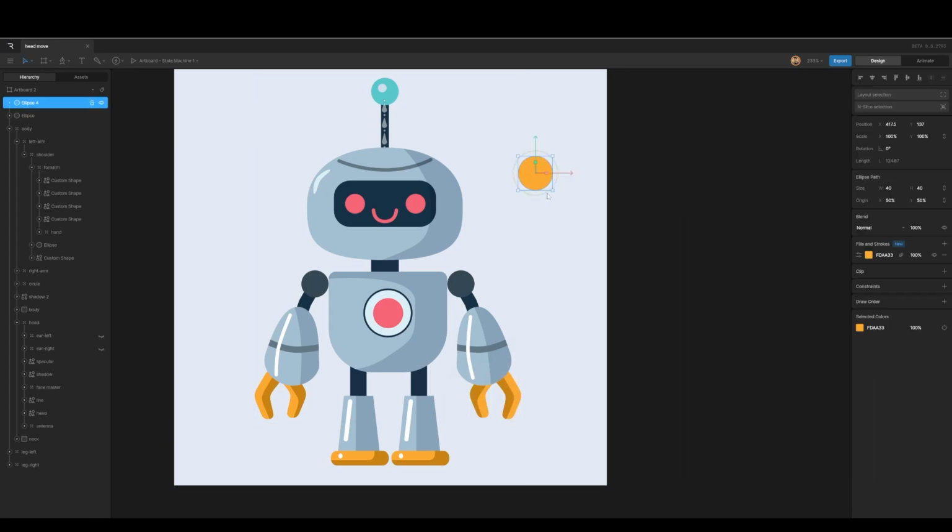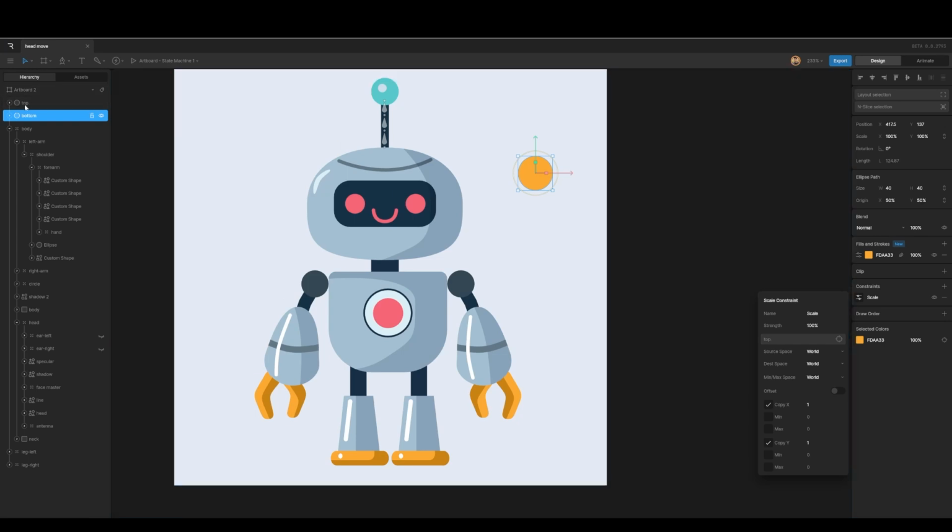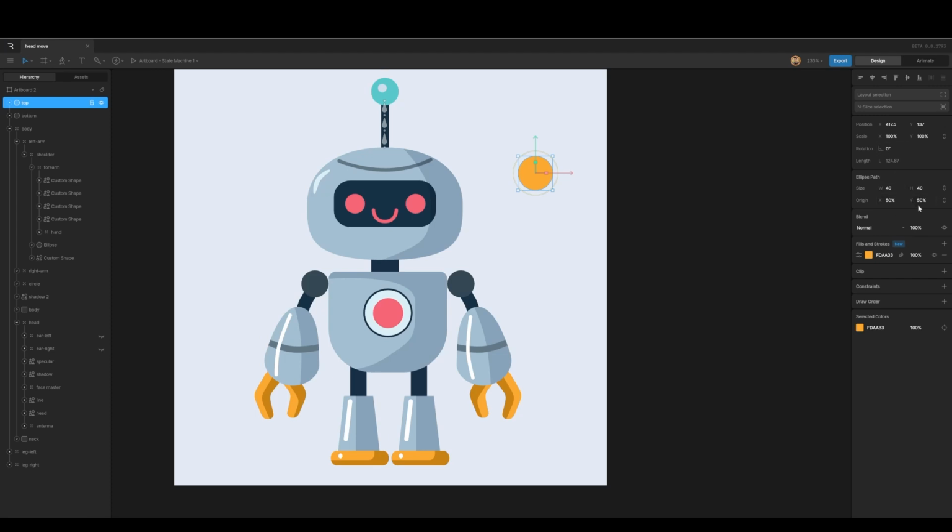Then we duplicate the ellipse, put this one at the bottom, and call them bottom and top. Now, what I need to do is go to the bottom, add a constraint, scale, and for the scale, I'm just going to choose the top. It's very simple. When I scale the top, the bottom scales with it. That's very straightforward. Now I'm just going to scale it to 0.